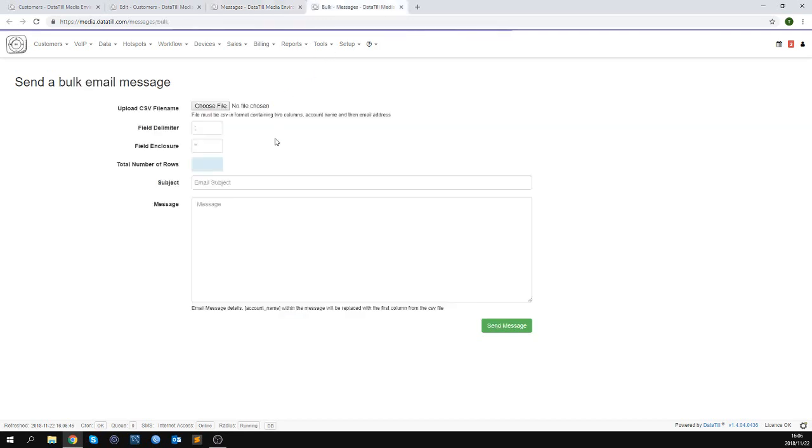Here again, you can also do bulk messaging by entering a CSV file containing the correct information. As you can see, the format there, file for CSV and format, containing 2 columns, the account name and then the email address, the email subject. It's another way of doing bulk messaging, but this is a bit more intricate as you will have to make sure the file you are adding is correct.